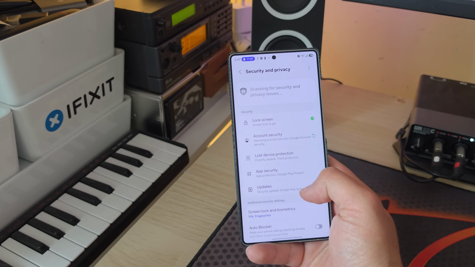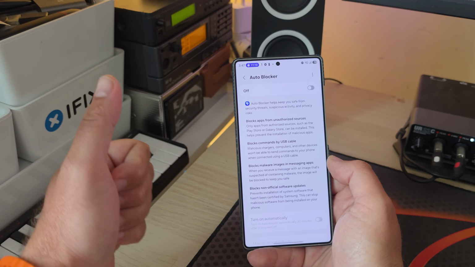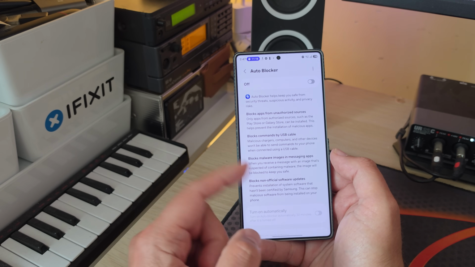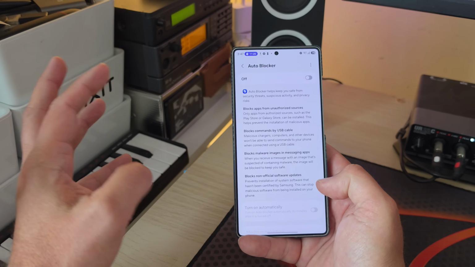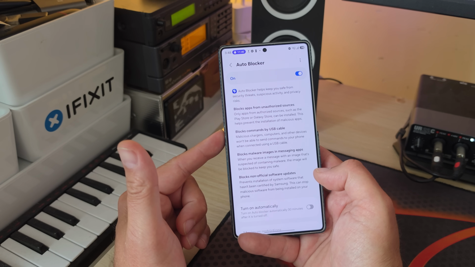Let me take you to security and privacy. Now, you know about the auto blocker, right? If you turn auto blocker on, you're going to block apparently a bunch of things. Commands by USB cable, malware, images in messages, files, non-official software updates, and a lot of this. And we had that before, like you can turn this on and off. You know how it goes from time to time.